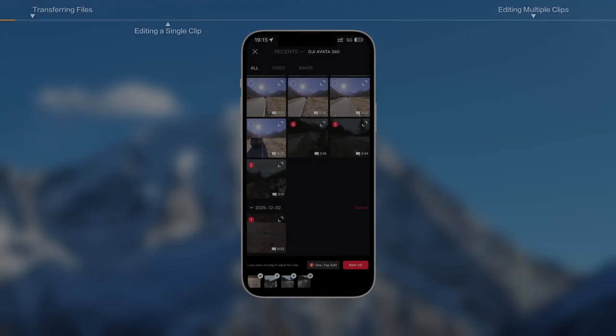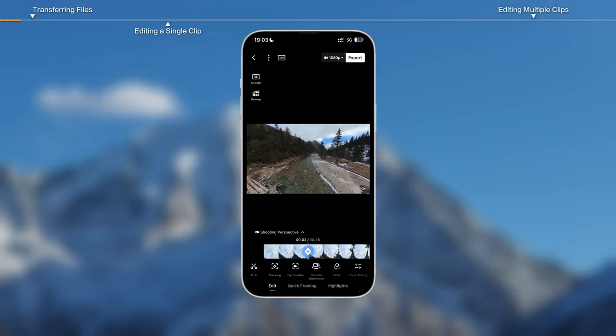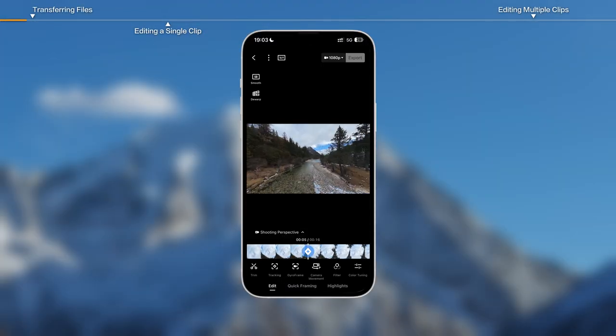Editing panoramic videos on a phone. Panoramic videos shot with your device must be edited before they can be shared as regular videos.